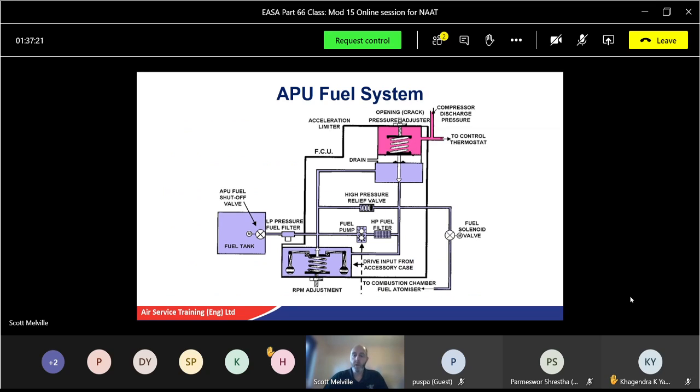One of the main fuel tanks in the aircraft will supply the fuel through an APU fuel shut-off valve, which opens when you master switch. When you switch the master switch in the cockpit to on, that will allow fuel to go to the APU. That will go through an LP filter, a basic filter, and then once the engine starts to rotate, round about 10%, the fuel solenoid valve opens and the fuel is supplied to the combustion chamber.